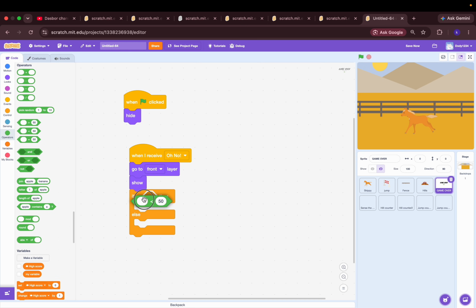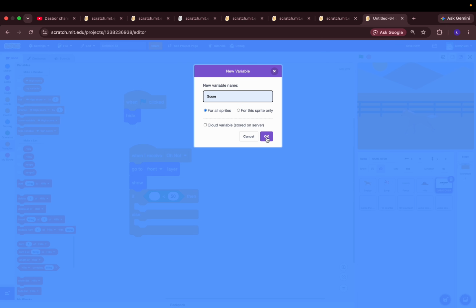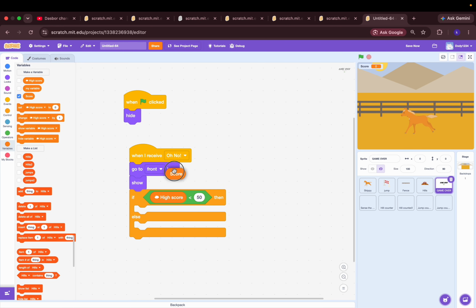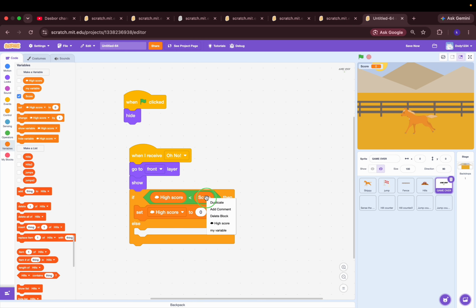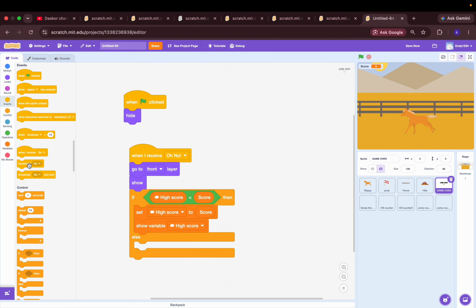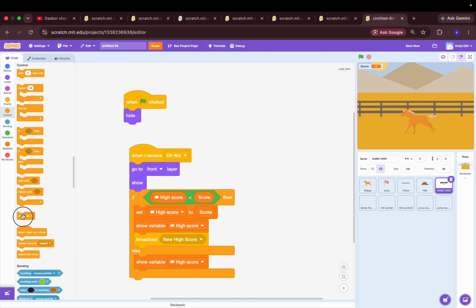event. Next, it runs an if-else statement to check if the player just beat the high score. If the current score is greater than the cloud variable high score, it triggers a celebration sequence. It updates the cloud high score to match the new score, reveals the high score variable on screen, and broadcasts a new high score message to the rest of the project. On the other hand, if the player didn't beat the high score, the script skips those steps and simply reveals the existing high score variable anyway. Finally, once that logic is completely resolved, it hits a stop all block, bringing the entire game to a halt.